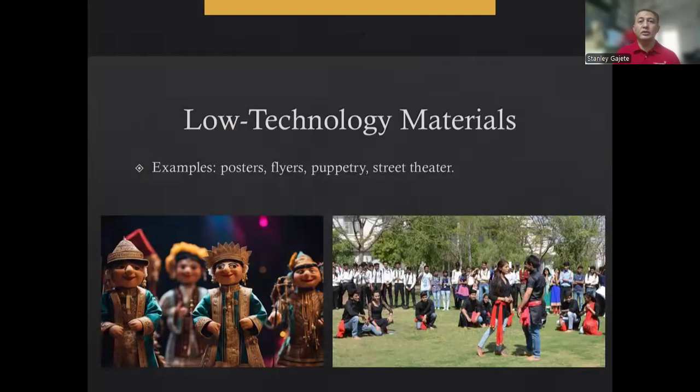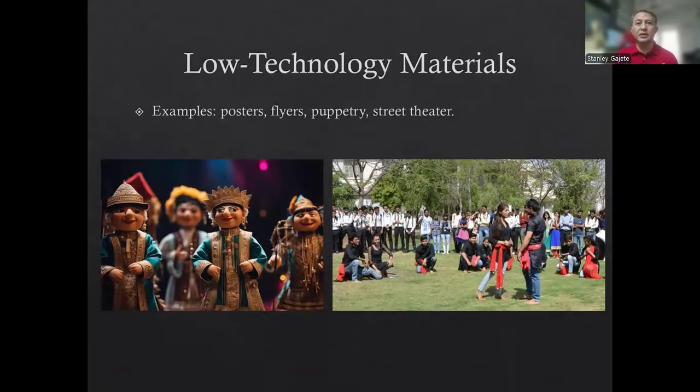Low technology or traditional materials are simple, affordable, and often produced within the community. Examples include puppetry, street theater, posters, and flyers. These materials are sustainable and accessible, particularly in rural areas, because they do not rely on electricity or complex tools. They can be distributed and reproduced widely. Their strength lies in cultural familiarity and ease of adaptation for local contexts.